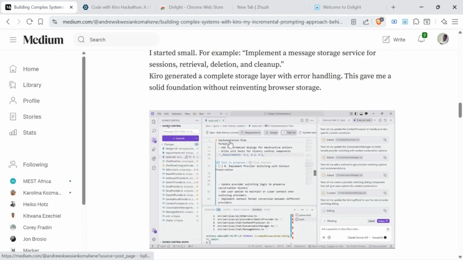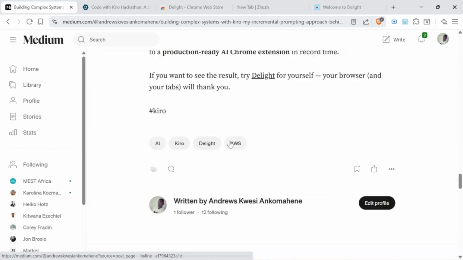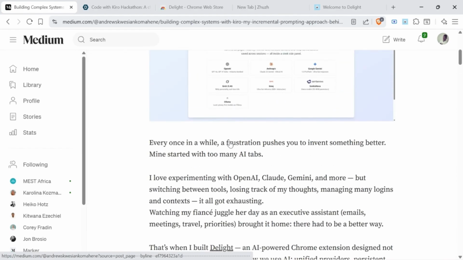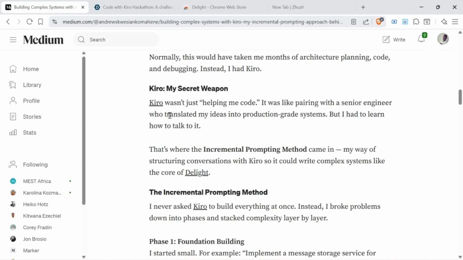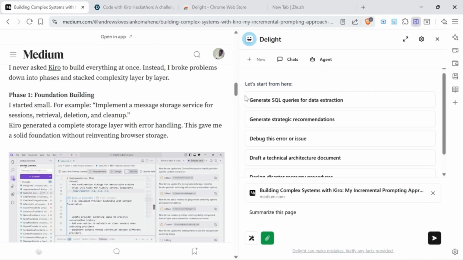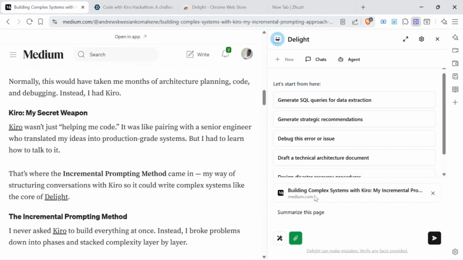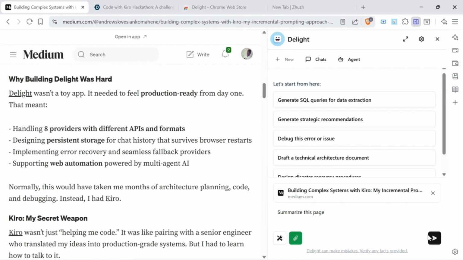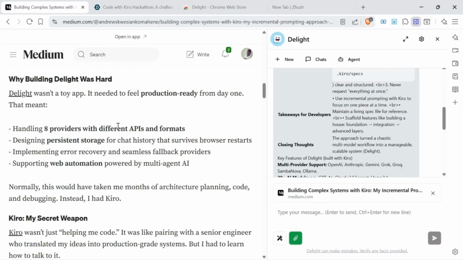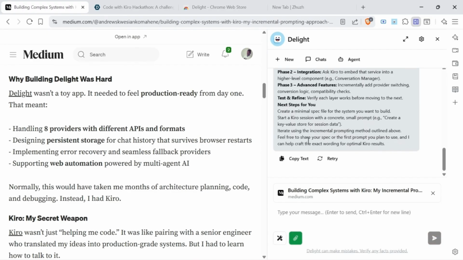Another feature is that, for instance, I have this very technical, very long blog post about Delight itself. So I can just come anywhere on this page, right click, and say summarize with Delight. This opens up Delight and also attaches the web page as context. So when I submit this, Delight picks the content of this page and is able to summarize it for me.